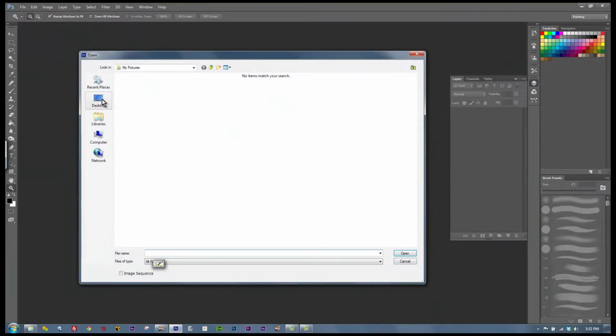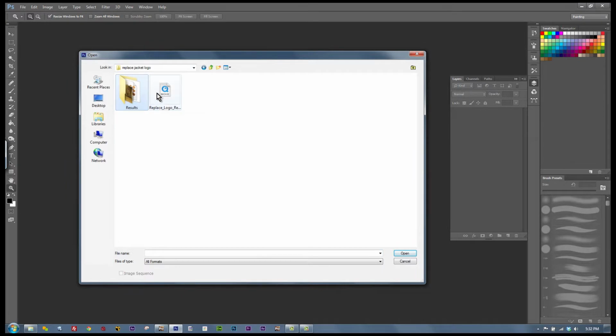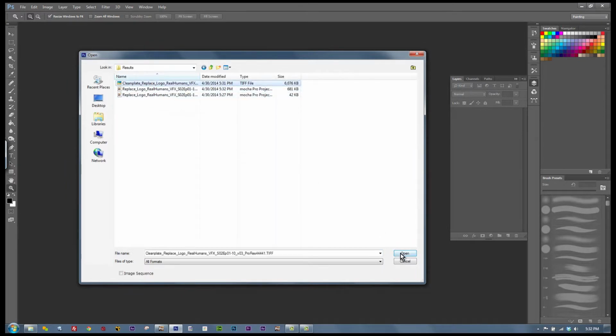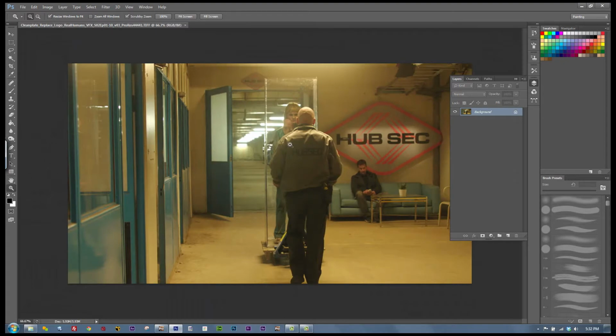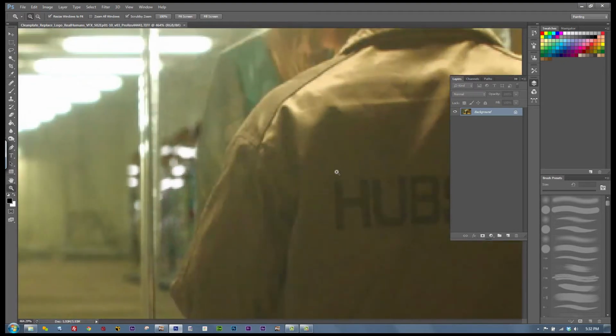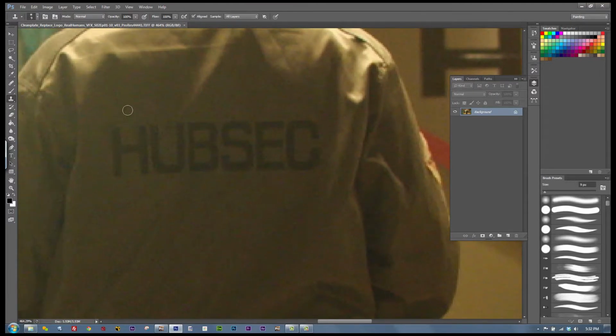Alright, so now that we are inside of Photoshop, we're going to open up our clean plate. It's going to be inside of our results folder in our project folder. We're just going to select that and hit open. And now when we select it, we're going to use a combination of the paint tools inside of Photoshop to get rid of this logo. So we're going to use the clone tool, and we're going to select an area, and heal that right over the top.